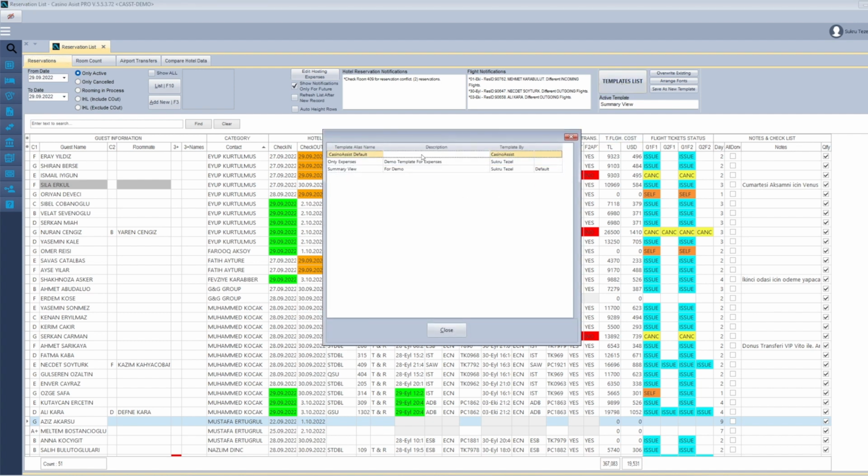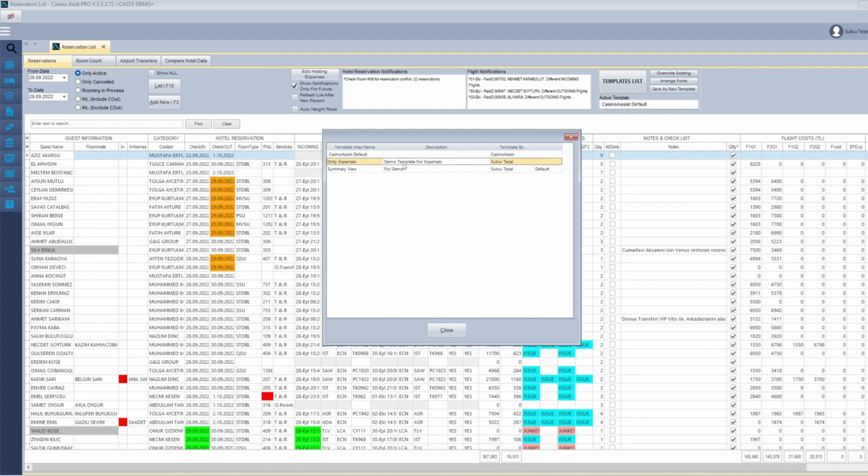Now, you can see 2 templates more, other than Casino Assist default, that you can navigate between, modify or delete anytime you want.